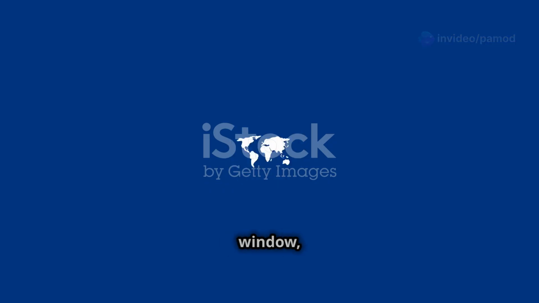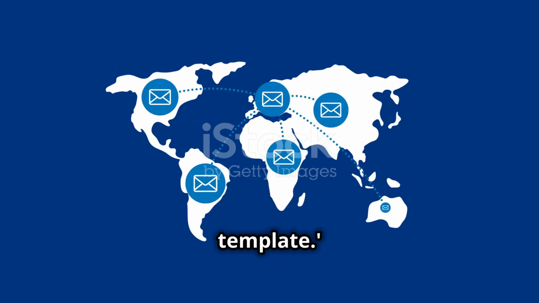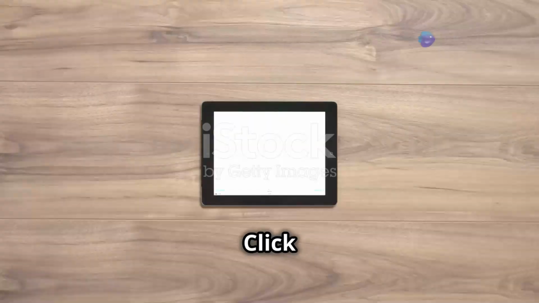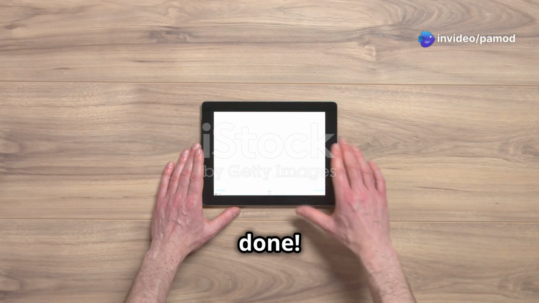In the filter creation window, check the box labeled Send Template. From the drop-down menu, select your saved template. Click Create Filter, and you're done. Your Gmail will now automatically send your pre-written response to any emails that match your filter criteria.